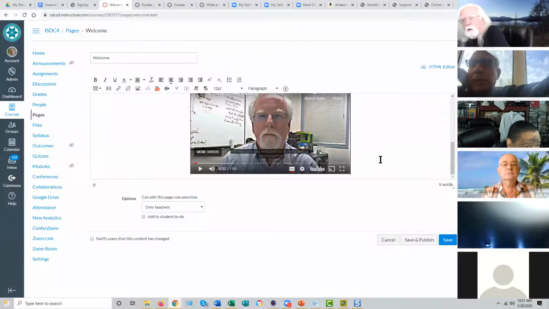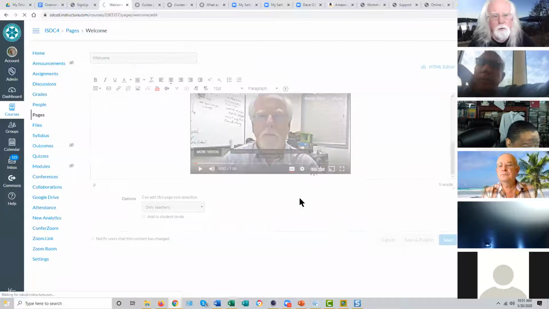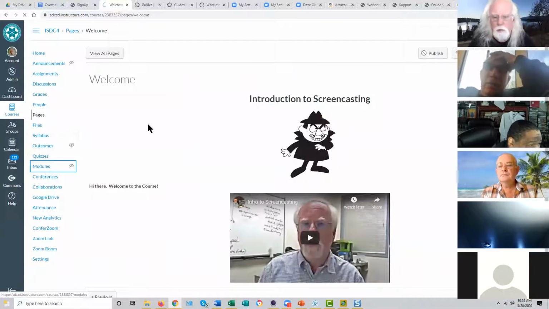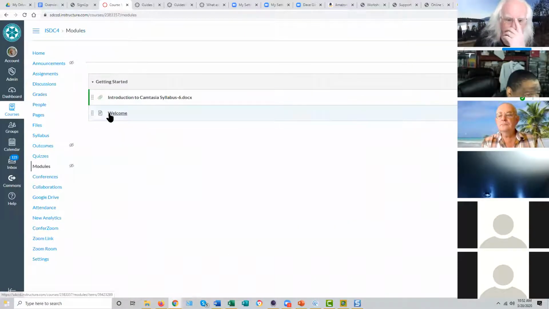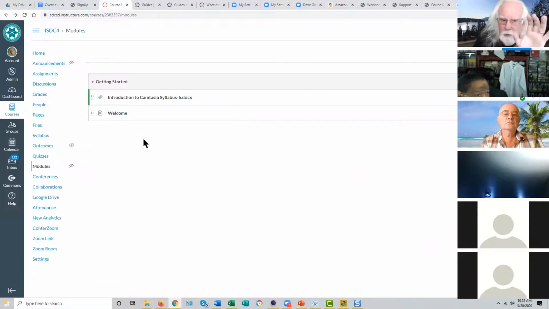So you can put all these different kinds of content into a Canvas page and share it with your students. When you're done, you just save the page, and now the page has become a part of your module, or it's linked to your module, and the students, to see it, can just click on the link for it, and up it comes. So that's basically how you put content into Canvas to share with your students, and that's how they access it.